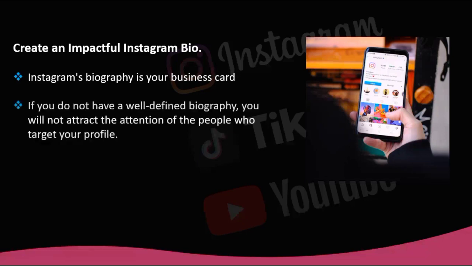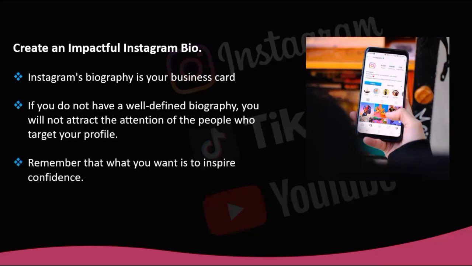If you do not have a well-defined biography, you will not attract the attention of the people who visit your profile. This can leave other tools utterly useless because you direct the public's attention to your profile but fail to give them a good reason why they should stay. The most important thing is that within your biography, you can add the most essential item that defines you because, in the end, those details will be the ones that make the difference from the others. Remember that what you want is to inspire confidence, and those who go to your profile will follow you and become part of your community.